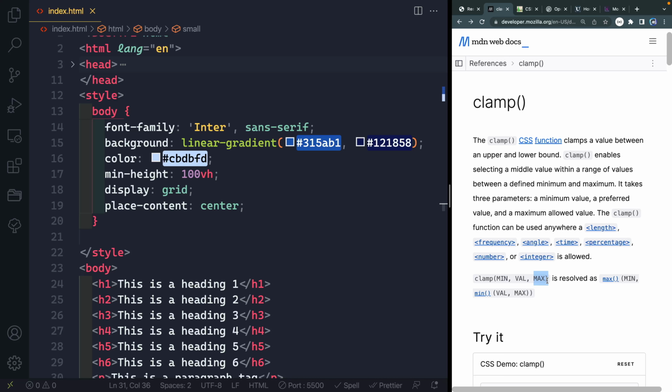Now, you don't just have to use this on typography. You can use this on an image, on a video. You can use this on a card or something like that, where you're saying, hey, I don't want this thing to get smaller than this amount of pixels or this percentage of the screen or whatever, and I don't want it to get larger than this, but I want it to try to adjust to this dynamic value I'm going to give it in the middle.